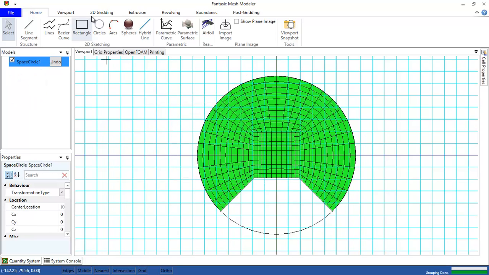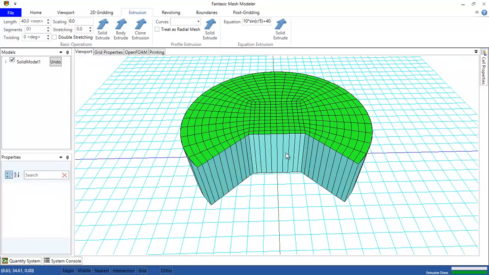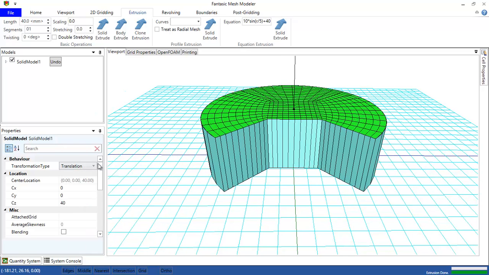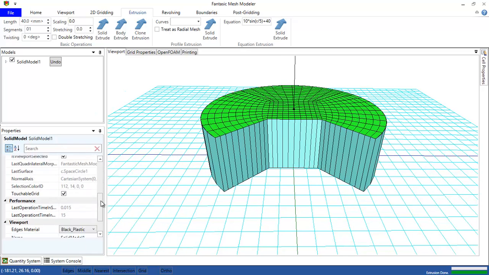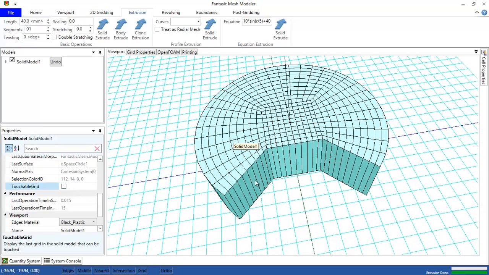After that, we are going to the extrusion panel. I am going to extrude it by 40 millimeters, with one segment, because I am going to use icoFoam. Pressing solid extrude, this is my mesh in 3D. Clicking on my mesh and deselecting the attached grid, the touchable grid, because I don't want it to be selected.